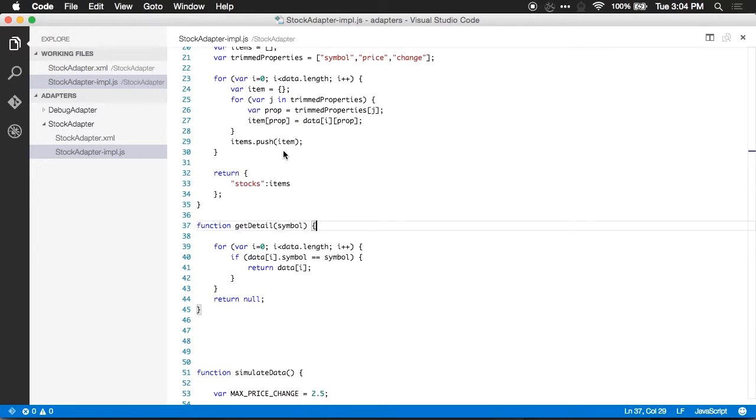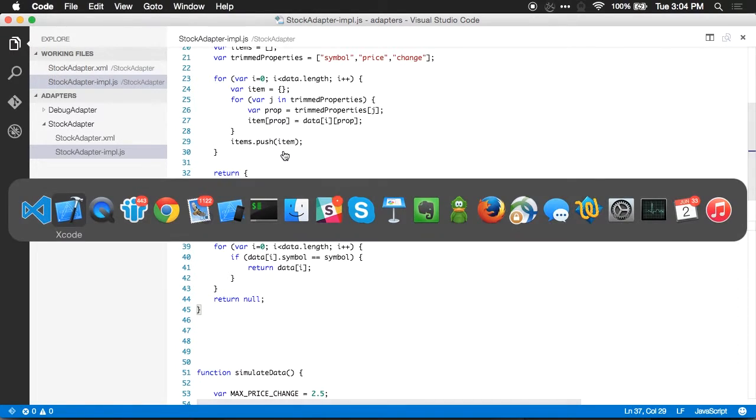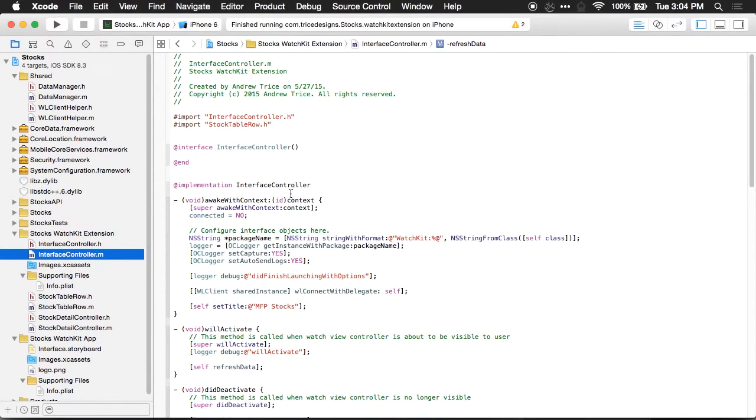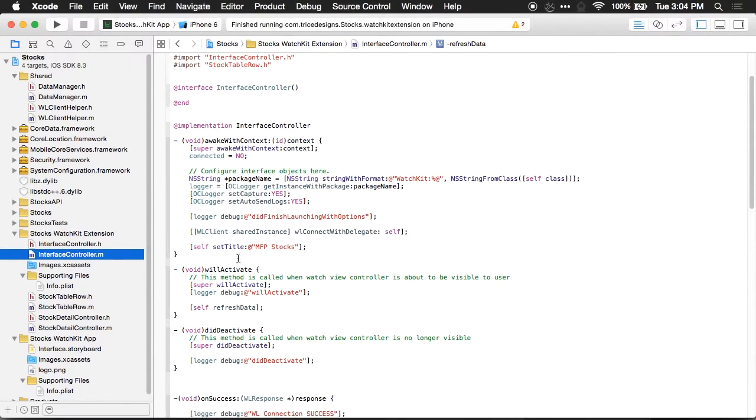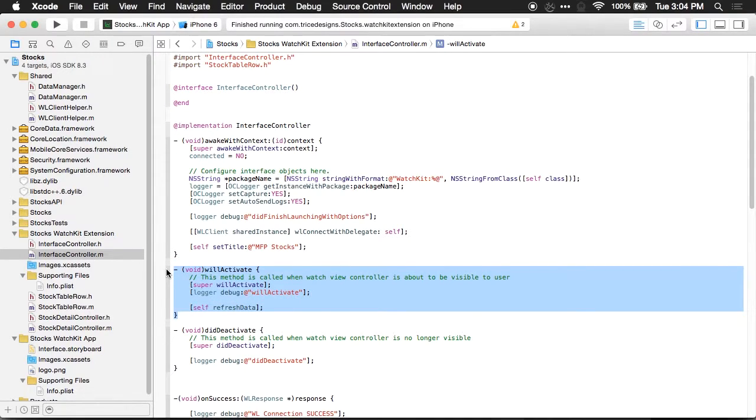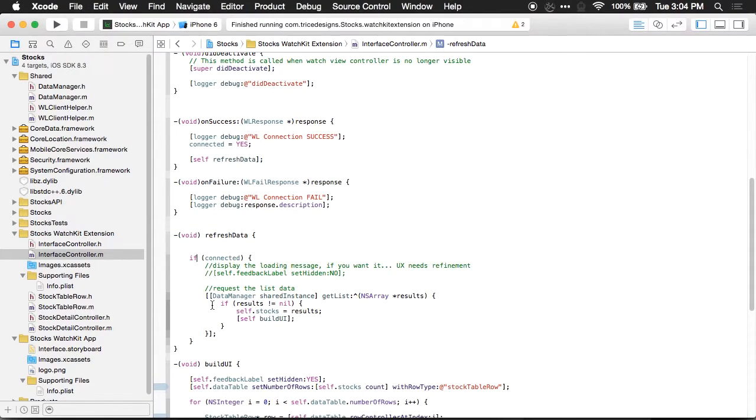Now let's take a look at how they're being invoked from the native WatchKit application in Xcode. There's a fair amount of native code here. What's really important is if we look at our willActivate method, which gets invoked anytime the main app user interface is displayed on the Apple Watch. You can see that I'm calling the refresh data function. Inside of my refresh data function, I'm calling a method on my data manager, getList. This is going to make a request to the server to get the list of stocks that's used in my default applications view.